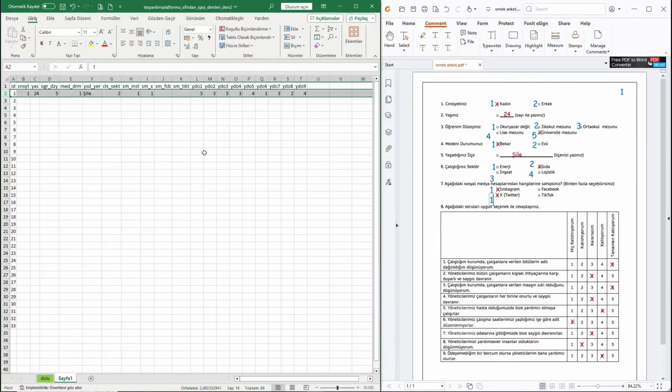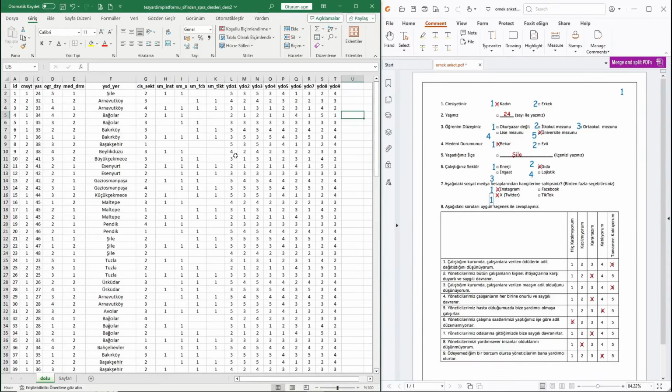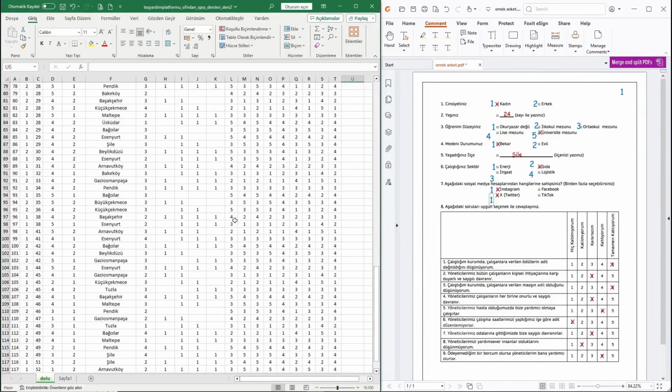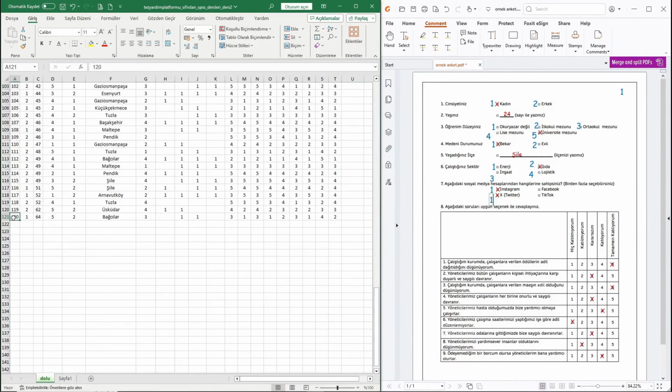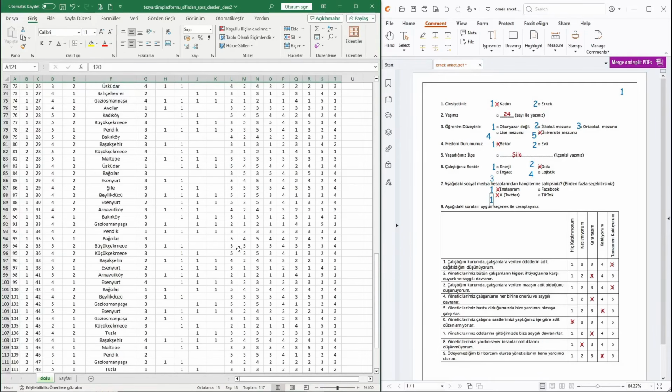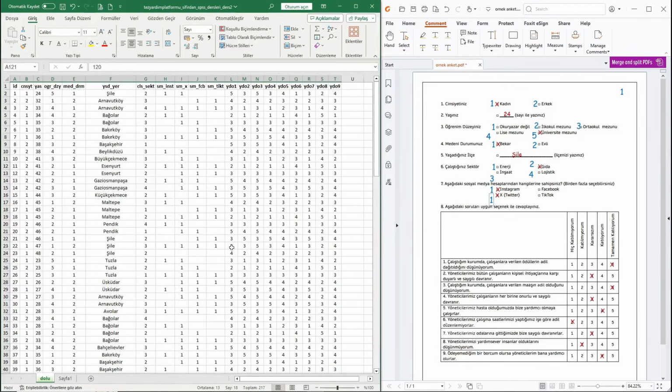Here in the video, I won't be entering them one by one. As you can see down here, there is a tab called Dalu. I'm switching to the Dalu tab from here, and when I do, I see that there are sample data already entered and ready. Let's assume I've completed data entry for 120 participants. After this, I can easily transfer these to SPSS. I can enter the data into SPSS.